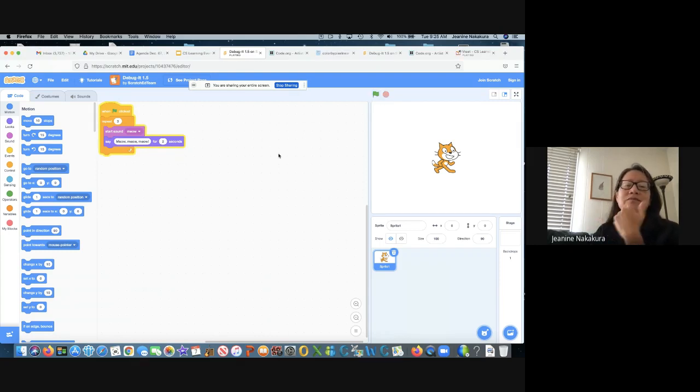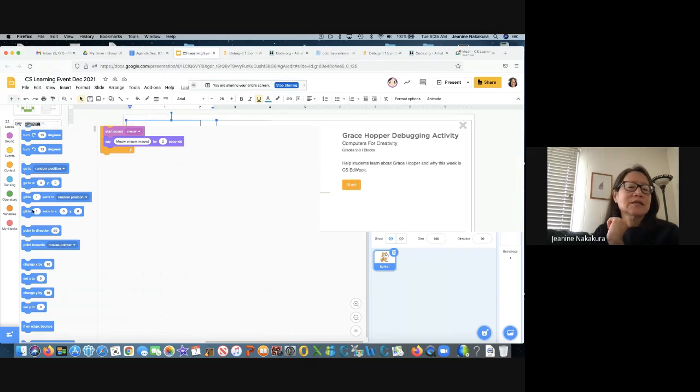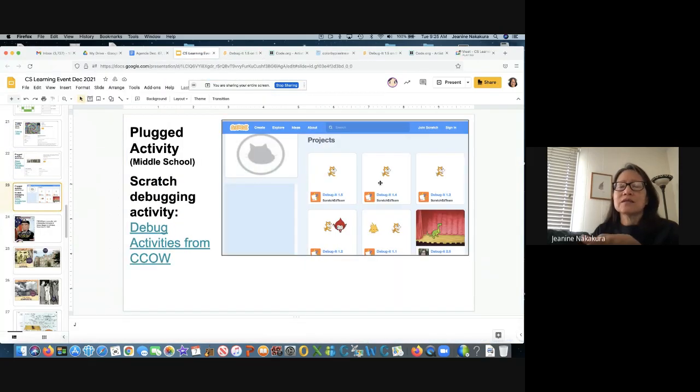Okay, so there, we just debugged our first program. Then we can go back to our slides and see that it progressively gets harder. So you can try these out with your students, or give each group one to do, and see what they can come up with collaboratively.